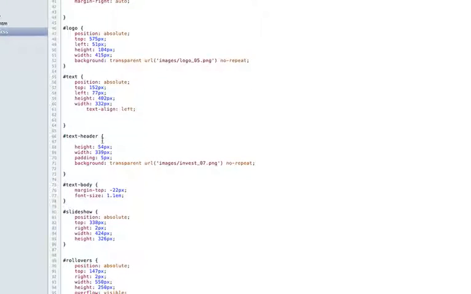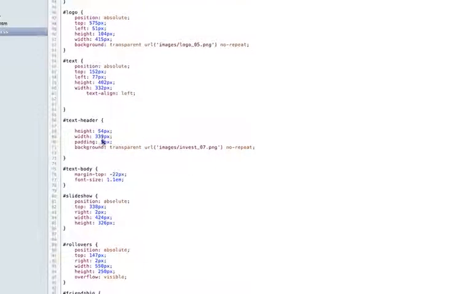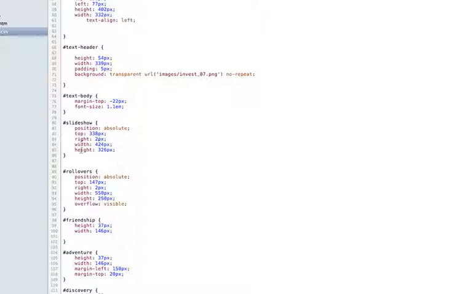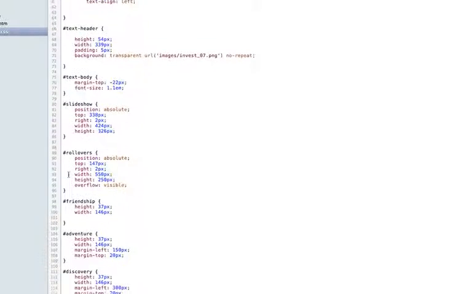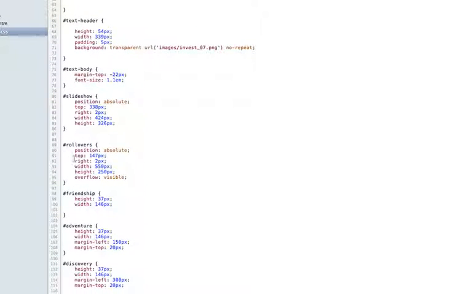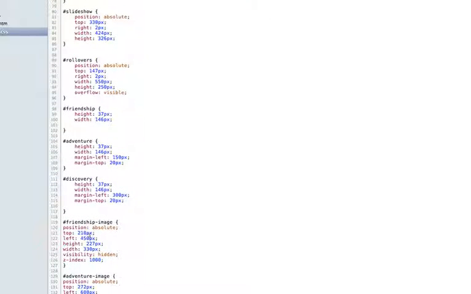Because of the layout of this page, things needed to be absolutely positioned. Slideshow, same thing. Rollovers, that's the main position for the rollovers, and then friendship, adventure, and discovery. And then friendship image, adventure image, and discovery image, again, visibility, hidden, and very precise placement on a page.